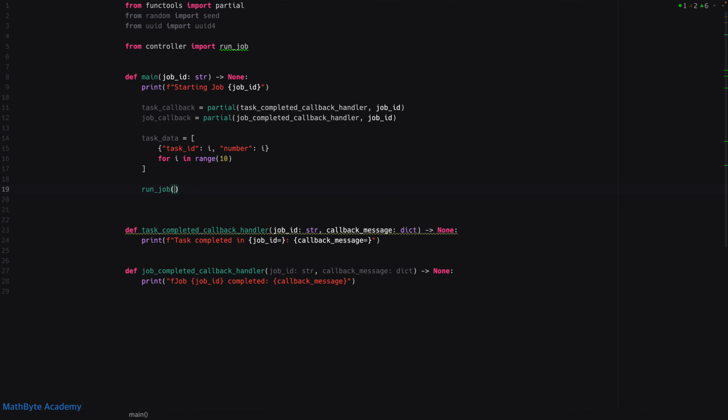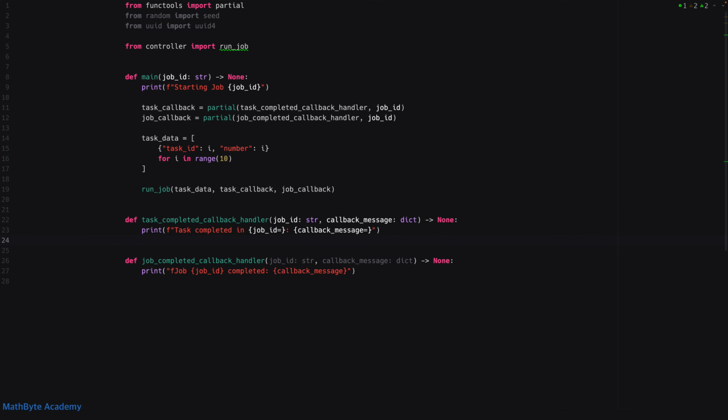Now I'm going to need to pass it some things that it needs to know. It needs to know what's the task data. So we'll pass it the task data, right? This batch essentially of work. It needs to know what the callbacks are. So I'll pass it the task callback, this curried one, right? The partial. And I will also need to pass it the job callback. That's it. So that's what our main looks like, right? We still have to, of course, implement run job. Hence, it doesn't exist yet.